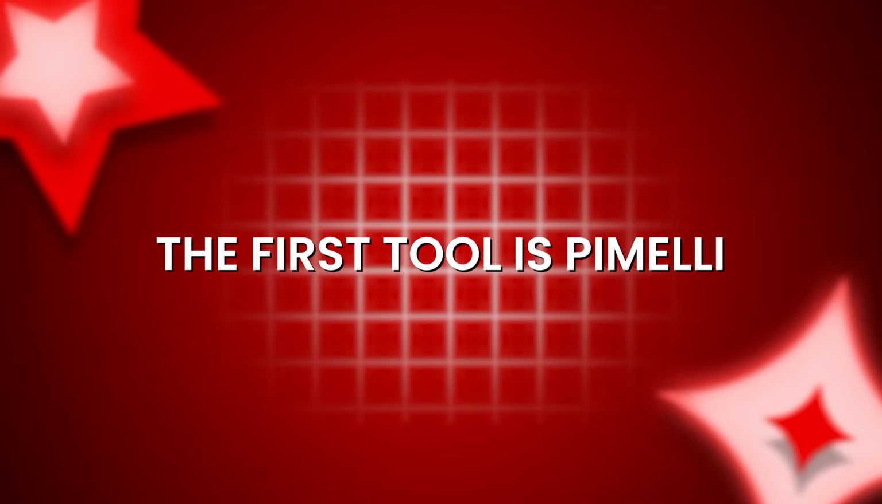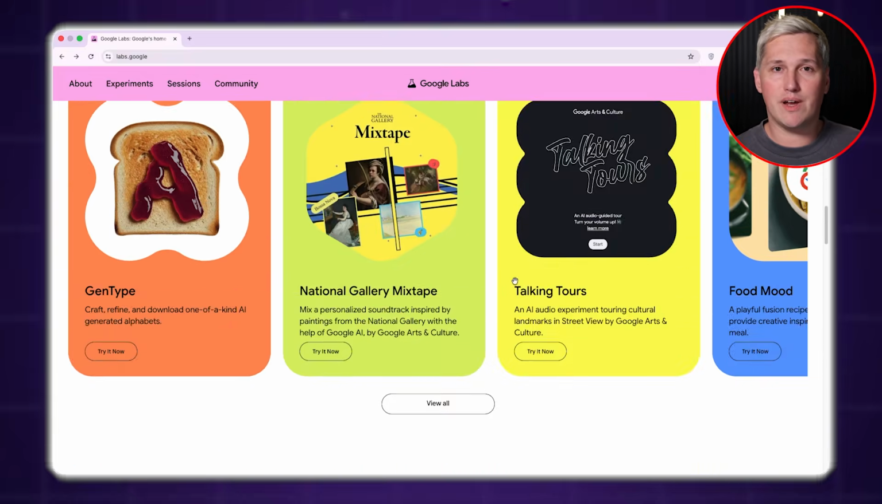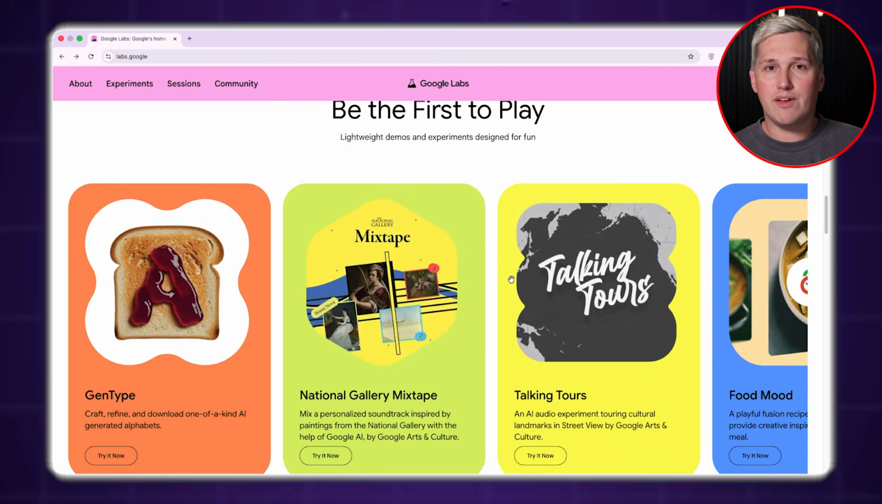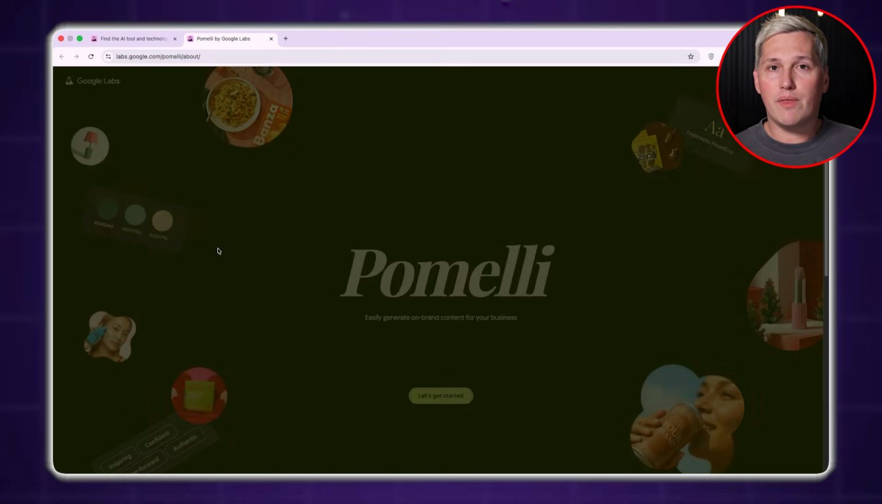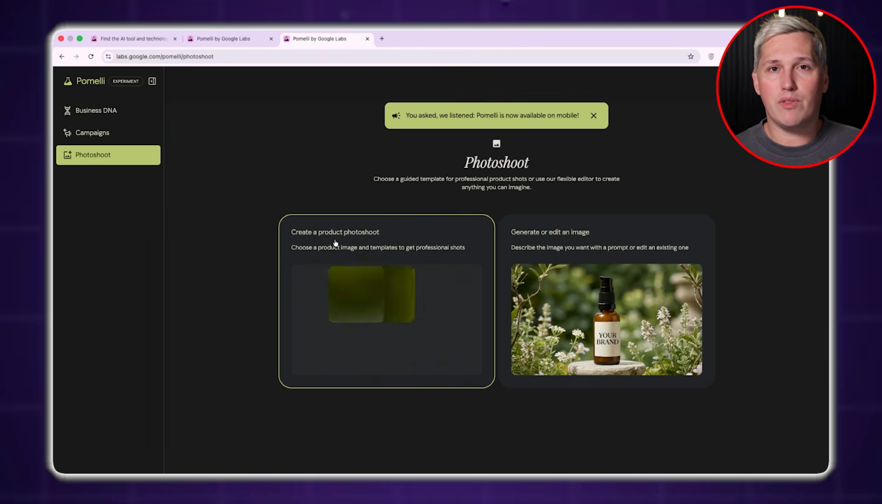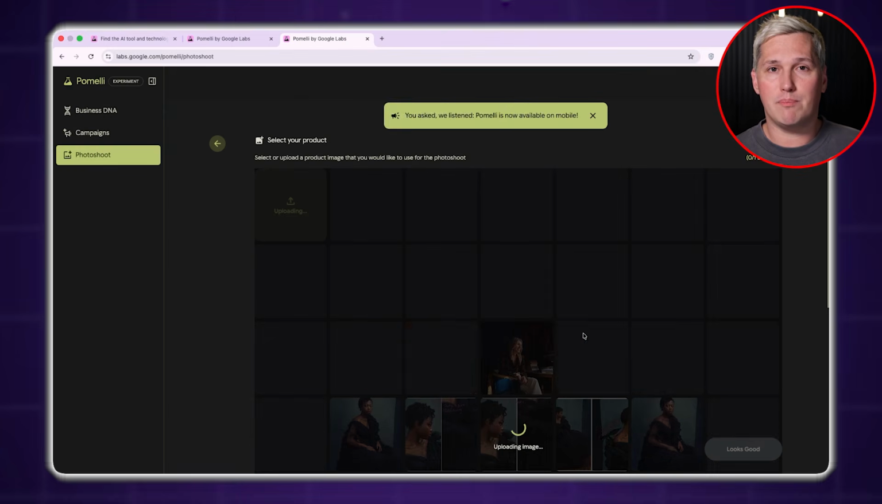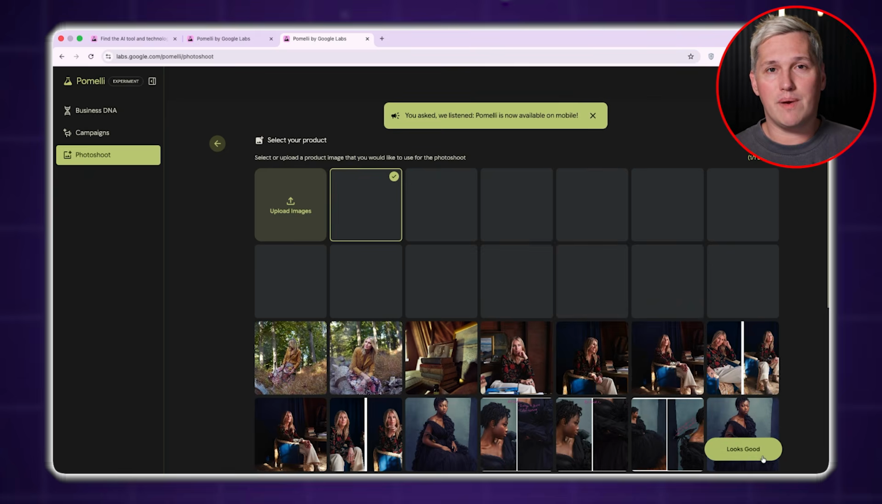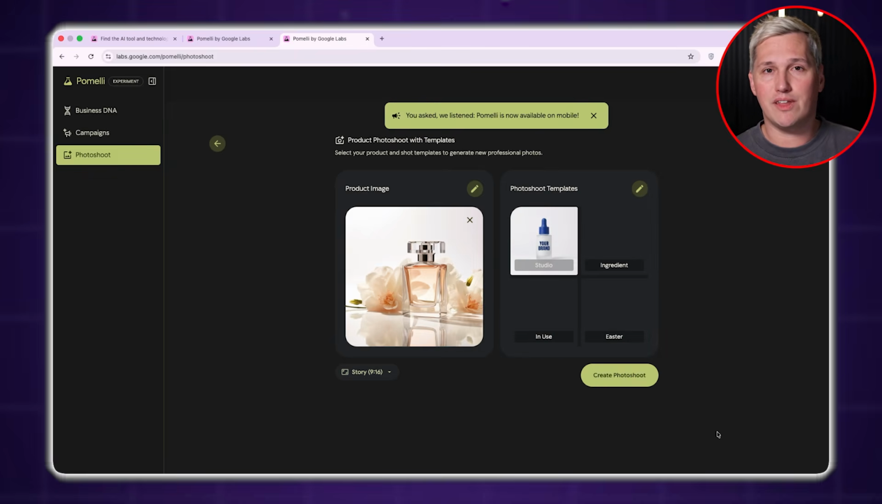The first tool is Pimelli. Head over to labs.google and open the full tool directory. Scroll to the Create category and you will find it there. Pimelli is Google's product photography generator, and it is completely free to use. The workflow is simple. You take one clean photo of whatever product your client sells. Drop it into Pimelli. Browse the template gallery or type a description of the exact shot you need. Pimelli renders that product inside a complete professional-grade visual environment. Clean lighting, styled backgrounds, holiday and seasonal variations when you need them for promotions.